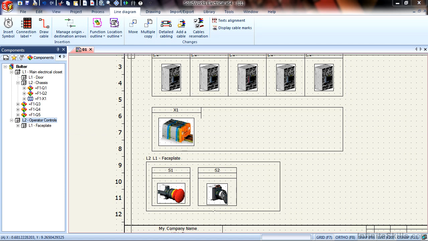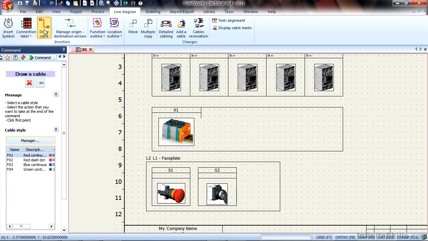In our line diagram menu, we can choose the Draw Cable option. When we first describe a cable, we need to show it in a certain way. Perhaps high power cable is with a red line. Perhaps control type cables are with a green line. The line types can be controlled using the Manager button.